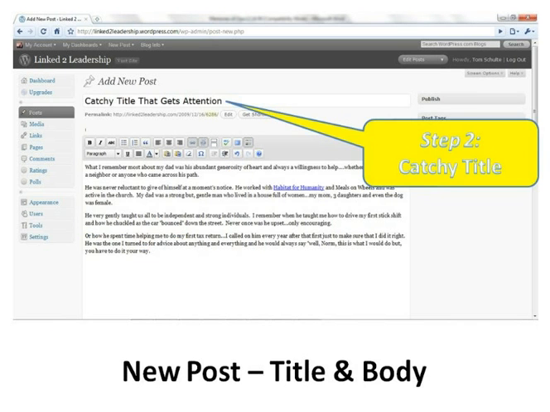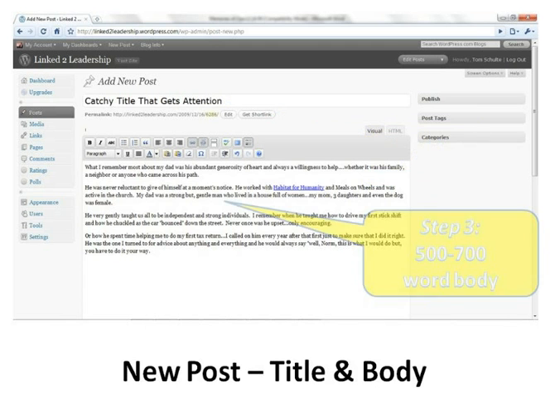Next, add a catchy title. Catchy titles is what gets people to read your blogs. Then, add the body. This is where your heartbeat speaks. We're looking for your experience, your expertise, your wisdom, and your heartbeat to be displayed in 500 to 700 words. Now, you can get above the 700 words, you can get up to 1,000 if it's really compelling and a really cool story.